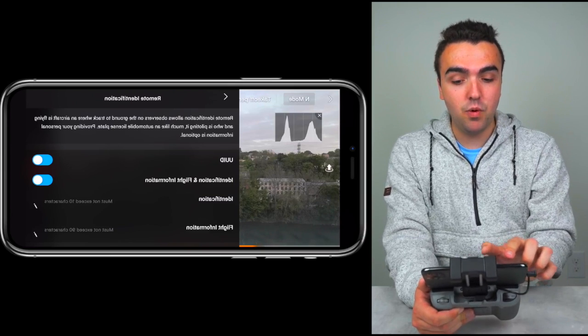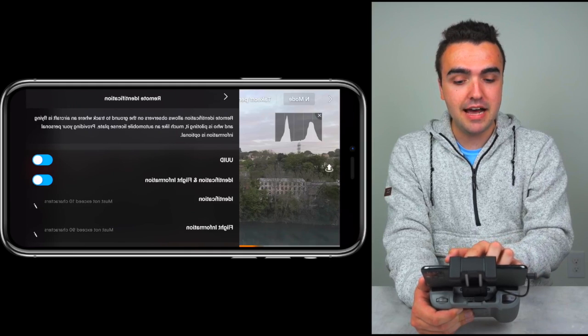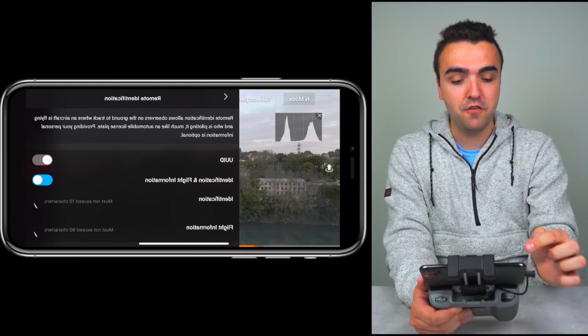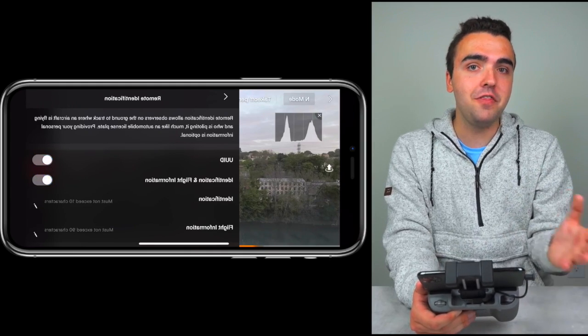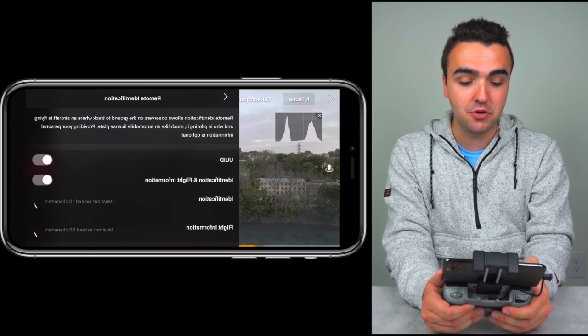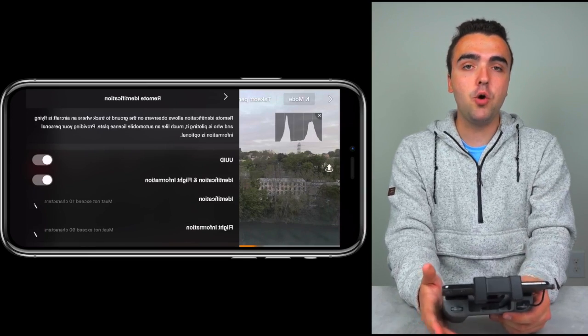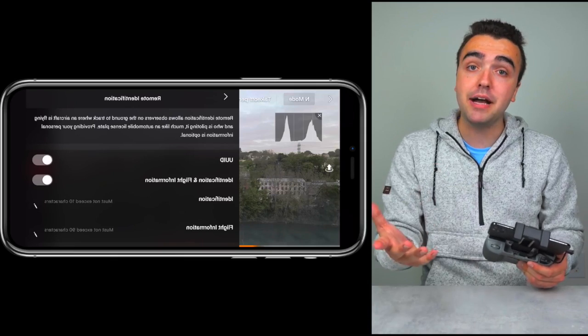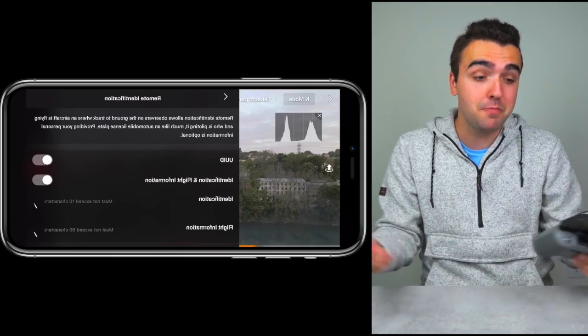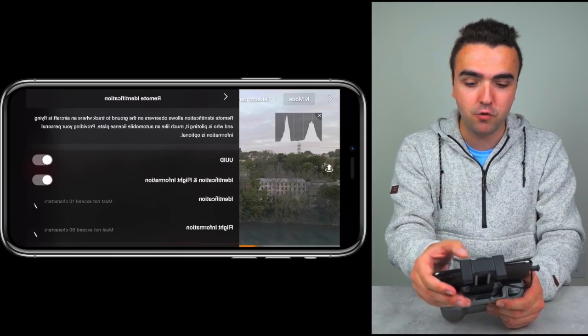I've noticed that when I turn UUID off and identification and flight information off, when I turn the drone back on, they're automatically turned back on for me. So despite me having these turned off, when I shut down my Mavic Air 2 and boot it back up, they will automatically just turn back on for me. So that's something to look out for.